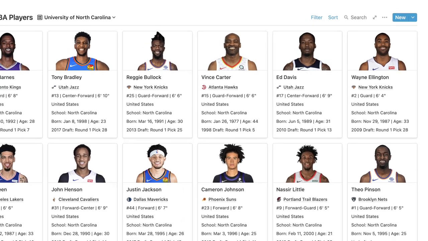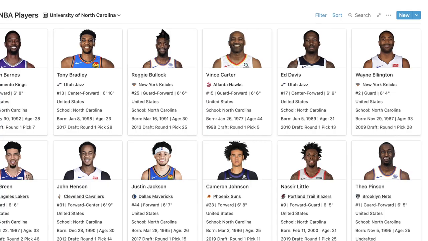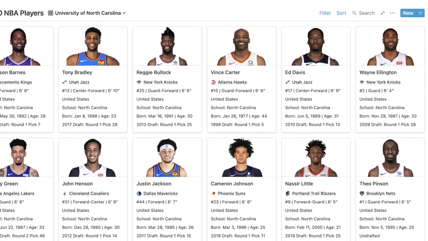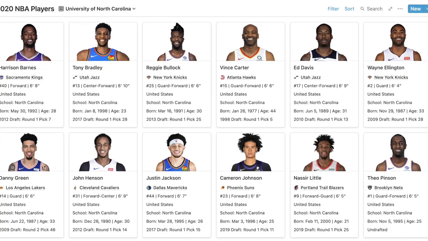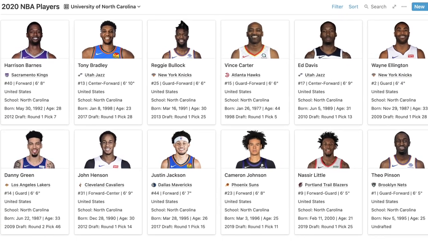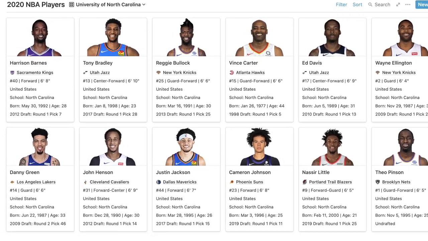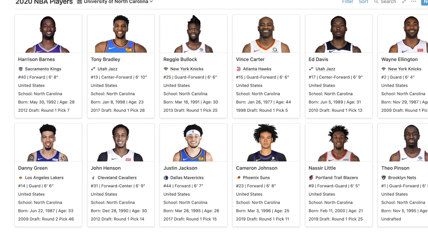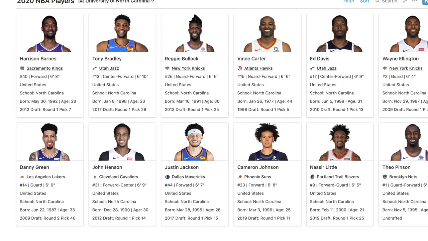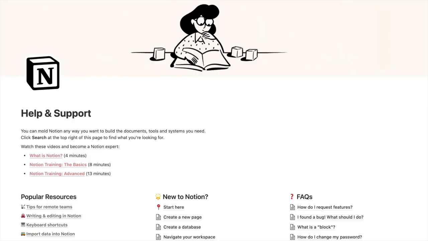Tables are best for bulk editing and learning the relationship between properties and entries of the database, but you'll eventually use Kanban boards, lists, calendars, timelines, and galleries. And here you can see the NBA players displayed as a gallery. So to ensure a sound understanding of the fundamentals, spend some time with Notion's help and support page, as well as their YouTube channel.